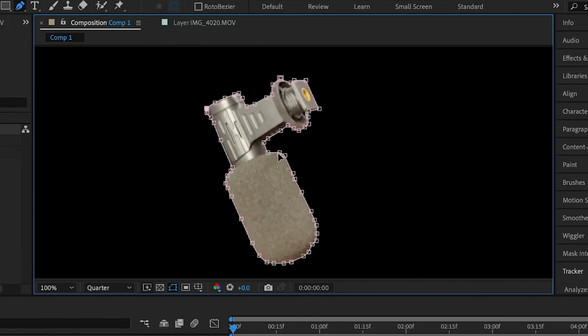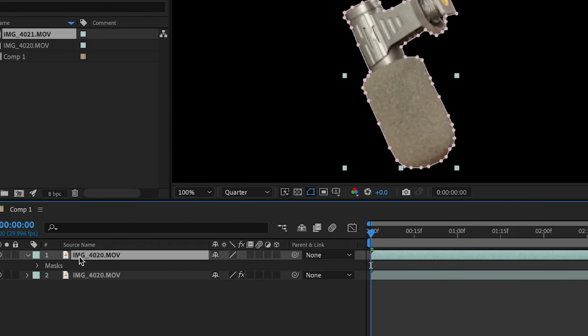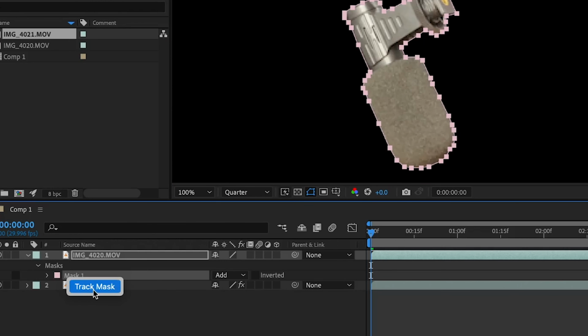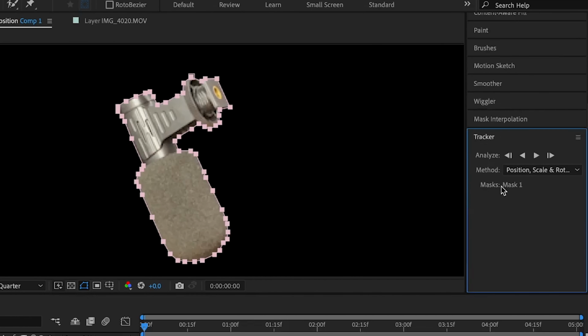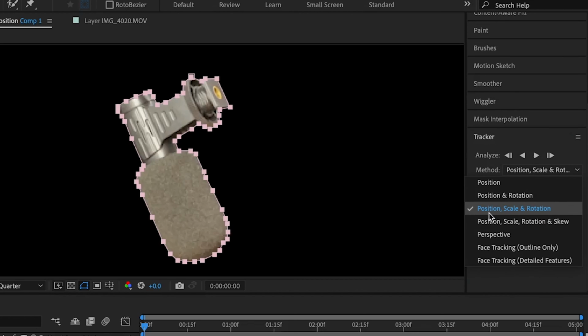So after creating a mask, what you need to do is to come down to the layer, then open up the mask and right click on it, go to track mask. And you're going to see a panel that will open up here, which is the tracker. And under this, we have the method. And for this method, you can either choose position, rotation, position, scale, and rotation. So it all depends on the subject you want to track. So for this, I'm just going to choose position, scale, and rotation.